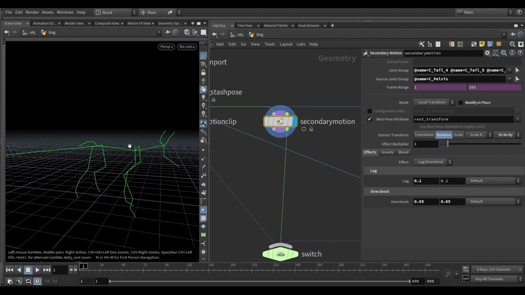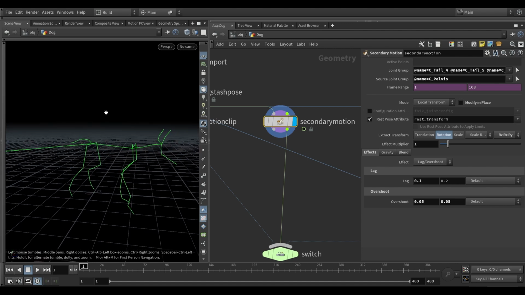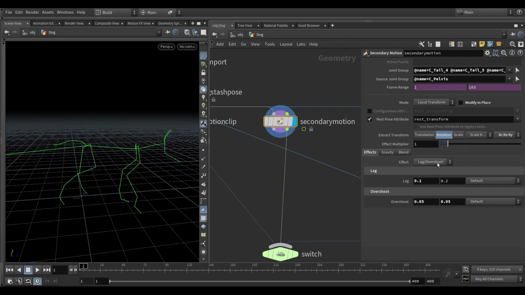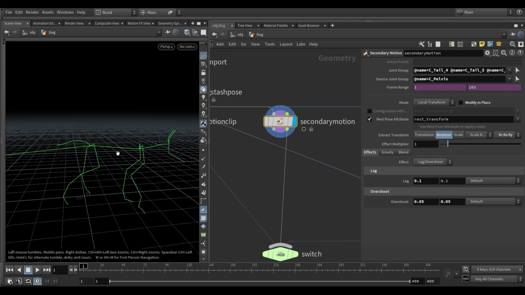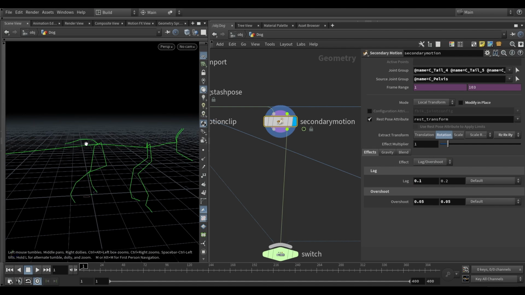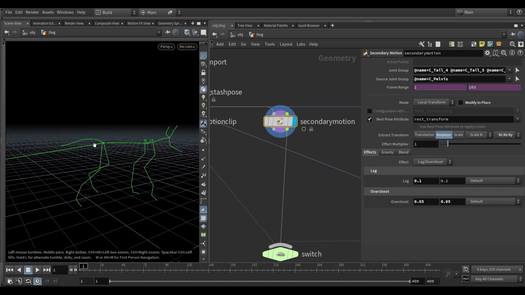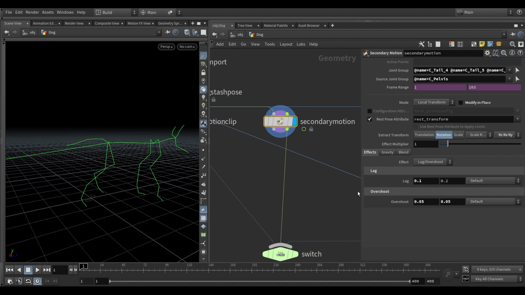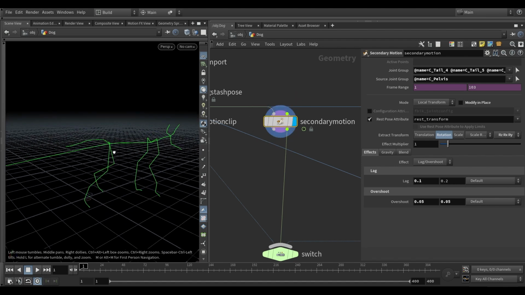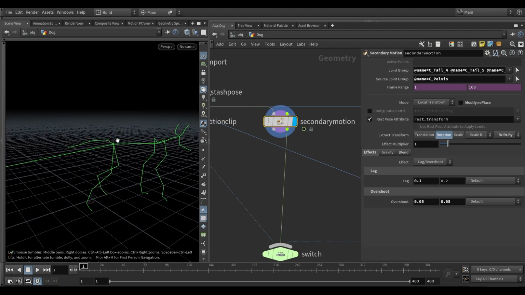As I mentioned before, this is a new SOP that we added in Houdini 19, and its purpose is to allow us to apply specific effects, which we can find down here: lag, overshoot, jiggle, or spring, on a series of joints. In order to achieve that, we have a few parameters that come to our aid, and I will go through them and discuss exactly what each of them does.